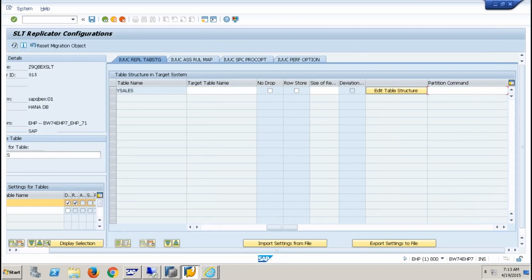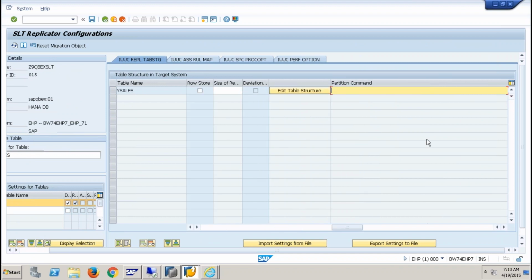And if you go to the right, you have the partition command. When the table is getting created in HANA, if you want the partitions to be created for the table, you can specify the partition command here. That is what you can do in table settings.